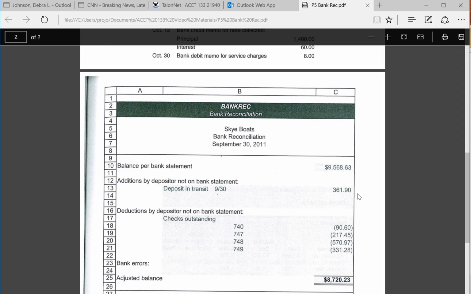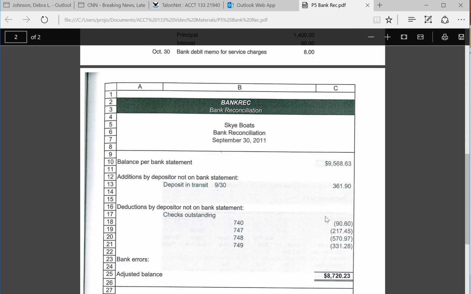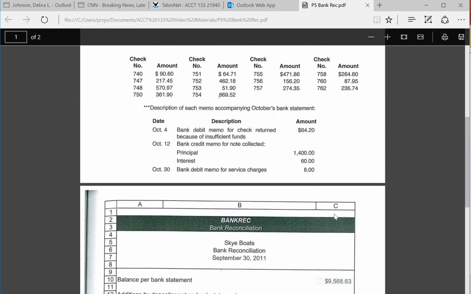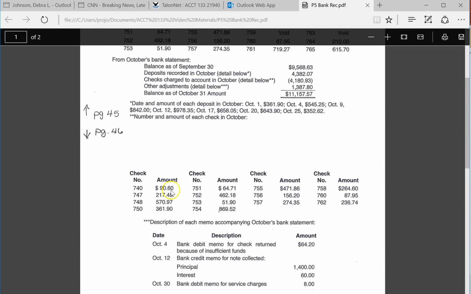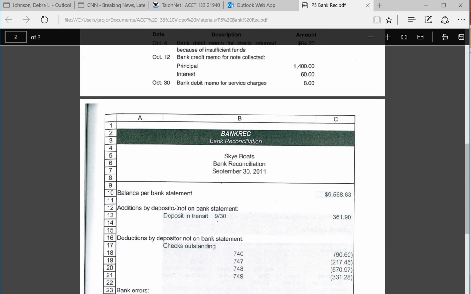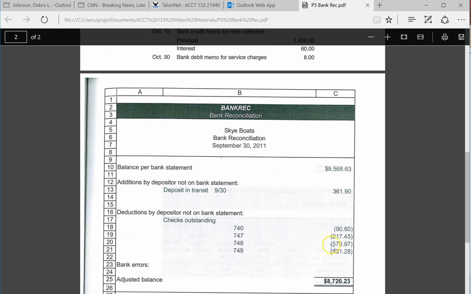The second step then was to make sure that the other items from the previous month have cleared the bank. There are 4 checks: one for $90.60, $217.45, $570.97, and $331.28. We want to see if those 4 checks have cleared the bank this month. So again, looking at the bank items, here are the checks. There's the $90.60, there's the $217.45, there's the $570.97. You should be checking them off. And we'll notice that the last one, the $331.28, has not yet cleared the bank. So you'll circle that one, as the item is still outstanding. Circle it on your paper and write the words outstanding check.